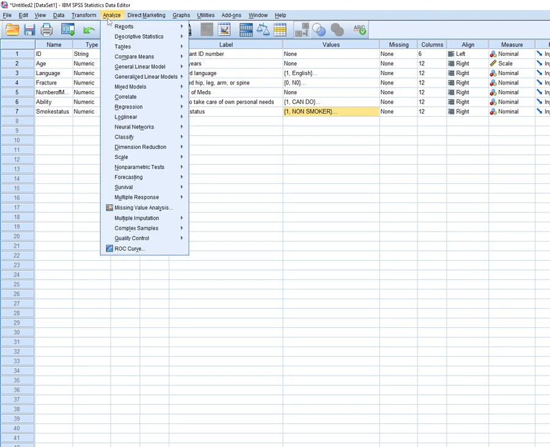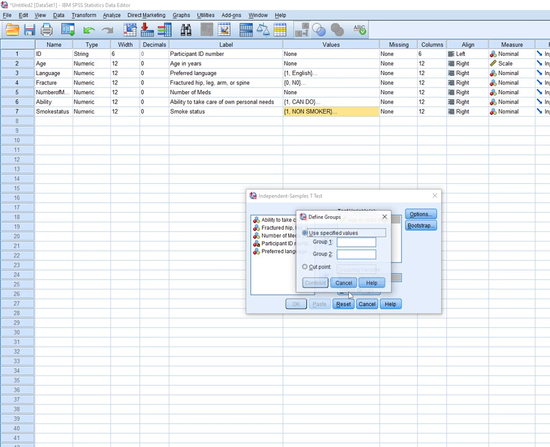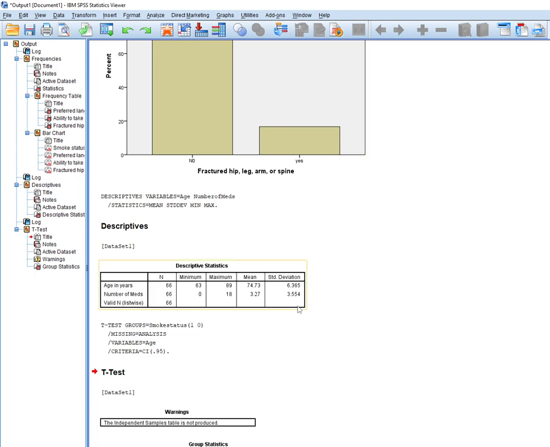With the analysis, you can just go to Analyze, Compare Means, Independent Sample T-Test. I will have age as the test variable, smoke status as the grouping variable. How have I coded smoke status? If I go to Define Groups, I'll say 1 is the value used for someone who's a smoker, and 0 was the value used for a non-smoker. I will click Continue and then OK.